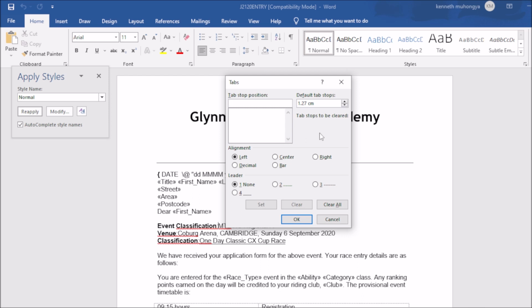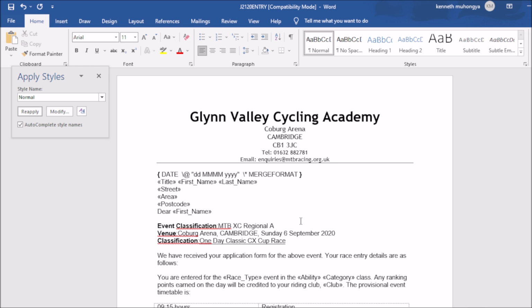Then I click on 5. Start position will be 0, and then default tab position, that is 5 centimeters, to start at 5 centimeters. Okay, so when I click OK, it says set. Then I'll click OK, then I'll press the tab key. As you can see, it is at 5 centimeters, but how do I know?